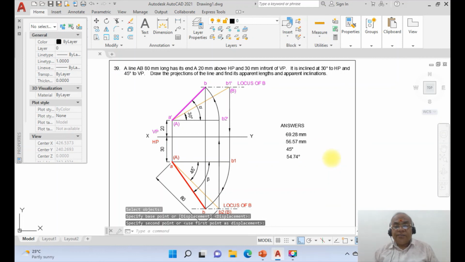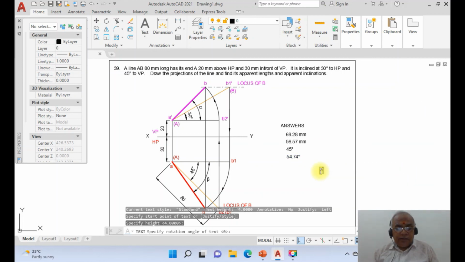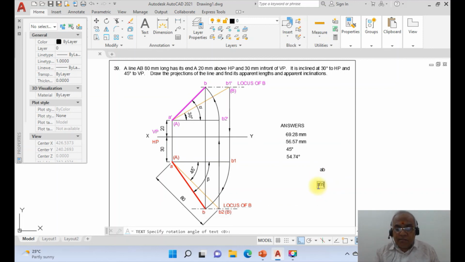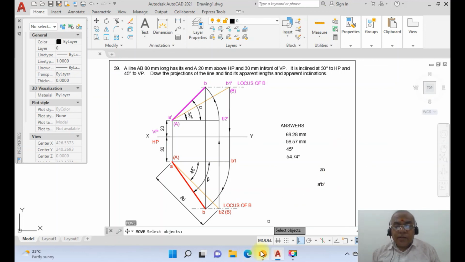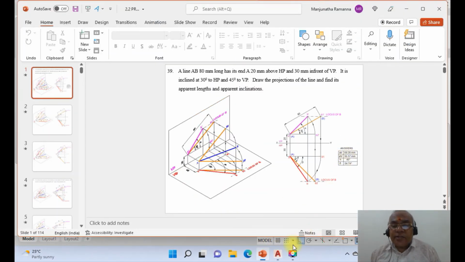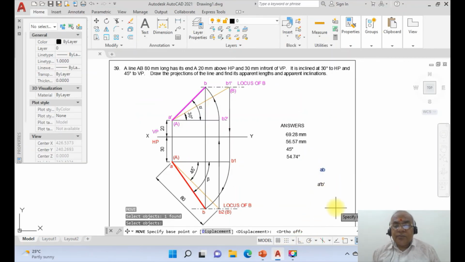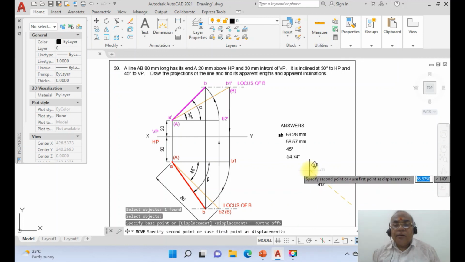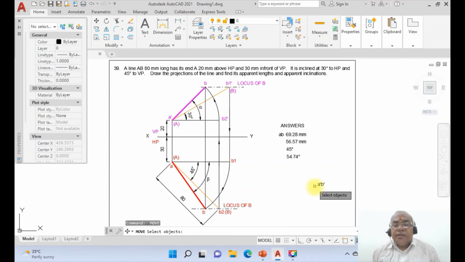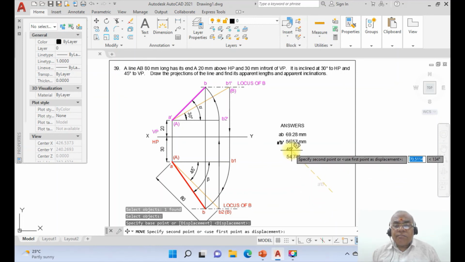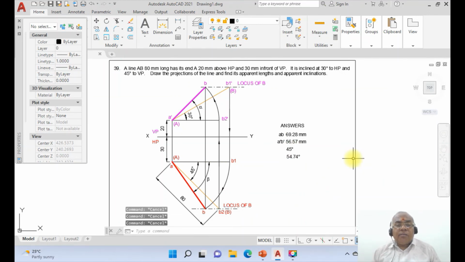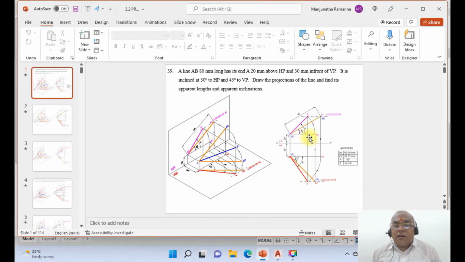Then go to D text. Here you have AB, and then you have A dash, B dash. Then you just go to move. Here 69.28 is top view. So you just move, select this and remove this ortho arm. You make it AB here. Similarly A dash, B dash. Okay. And then you have the angles alpha and beta.